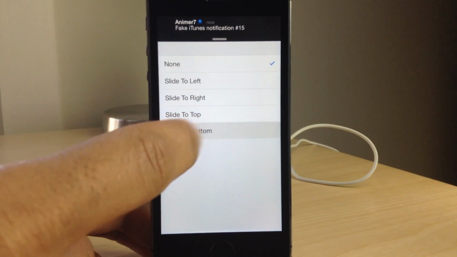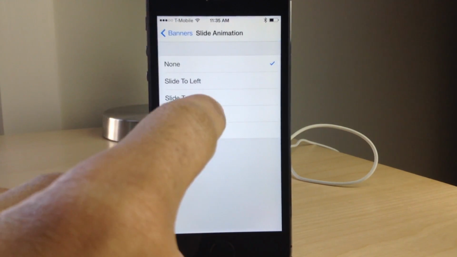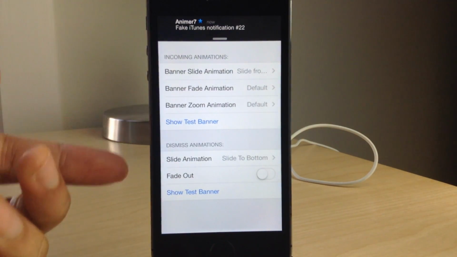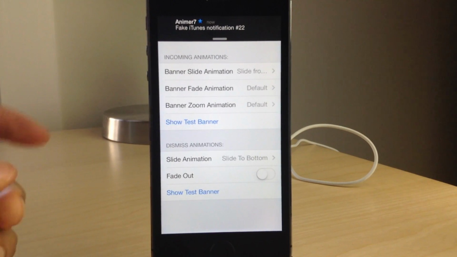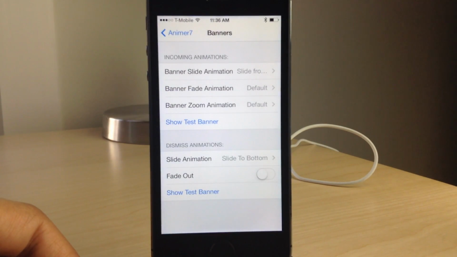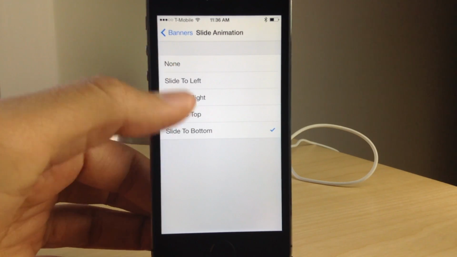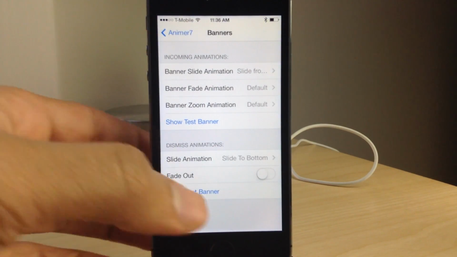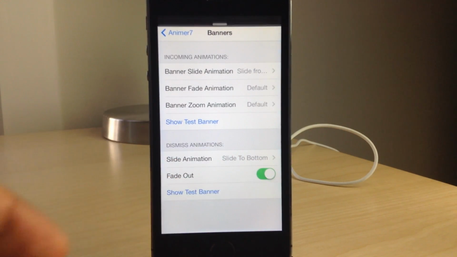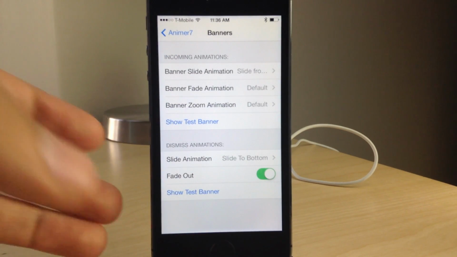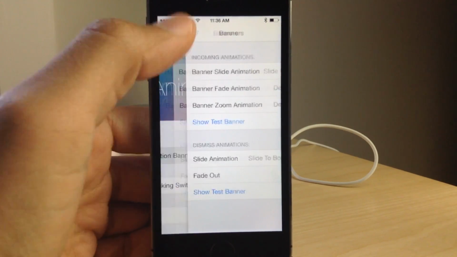Now let's start looking at some of the dismiss animations that we have. And these are what happens once the banner goes away. So you can see I have a slide to bottom animation, and that should make the banner go all the way down to the bottom and disappear like that. Pretty cool, huh? And you can also combine that with a fade animation, a fade out animation. So I have slide to bottom set up. I'm going to go back here and select fade out, and we're going to test that banner notification, and watch what happens when it goes to the bottom. It sort of fades out, so it's a little cleaner when it disappears, just like that. So that is the fade out animation combined with the slide to bottom.